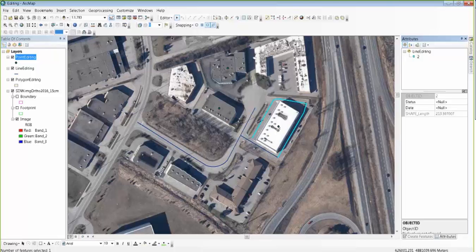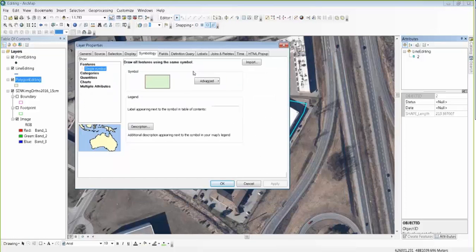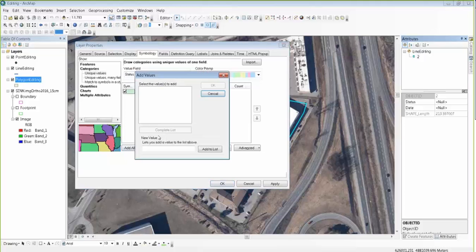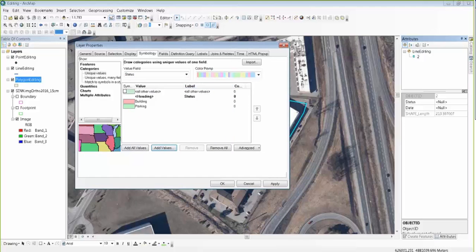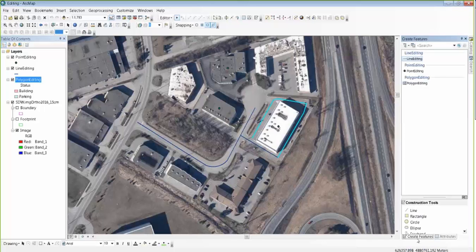Now, one thing that we can do is, if I know that I'm going to be creating, for example, buildings and also parking lots, then I can go into my layer properties and go into categories, and under status, I can add some values. So I can put here building, and I can also put parking. And when I press OK, it's going to add these to my table of contents. And that's good because it's going to help us to digitize and create what we want in an easier way.